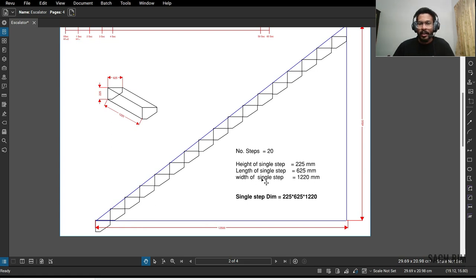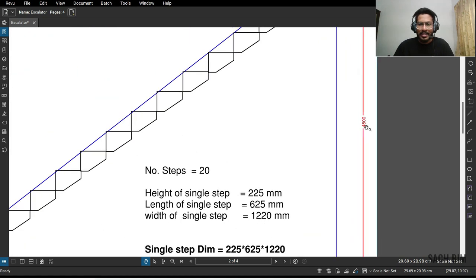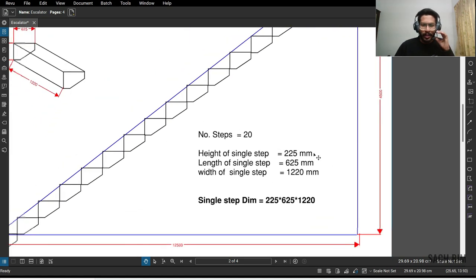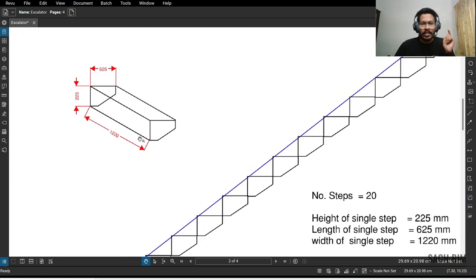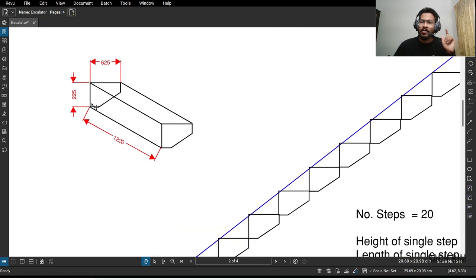Now what is the single step dimension? I'm dividing the height and width by 20, and I got the single step dimension as 225 by 625 by 1220. So this is the step sketch. This is what we are going to implement first. So we are planning to create one single step initially, based upon the sketch dimension.